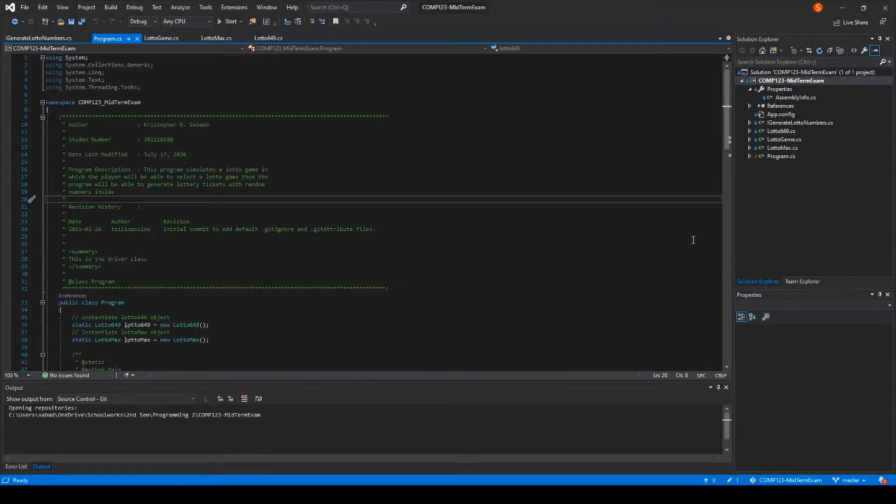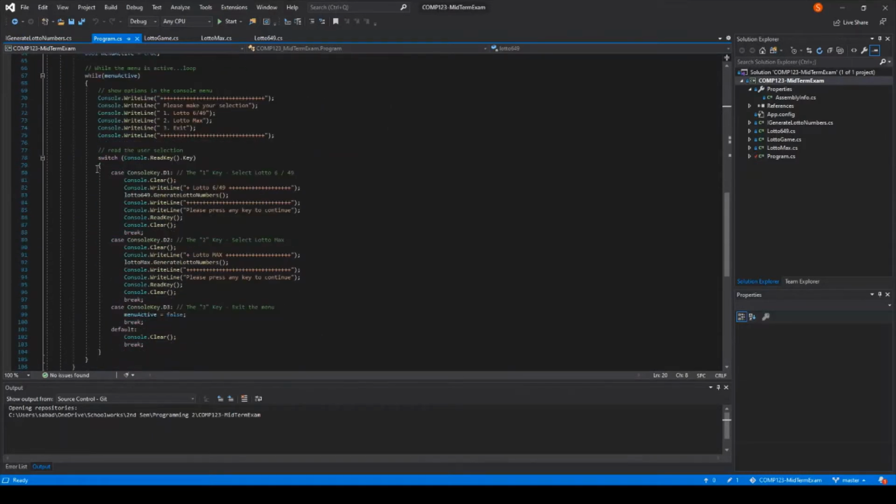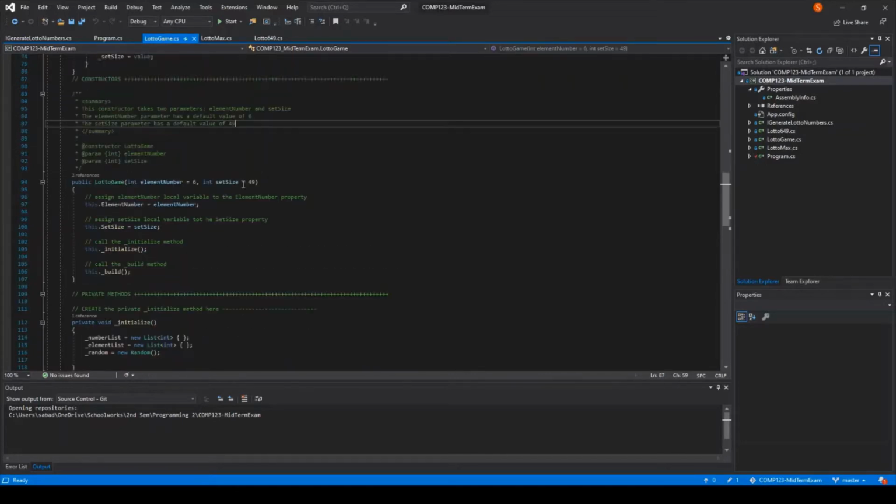So what we have here is a set of classes. We have the program.cs, which is the main driver of the program. It also contains the menu. So here we have a switch case. So it just lets you choose which game to play. We also have the lotto game.cs.